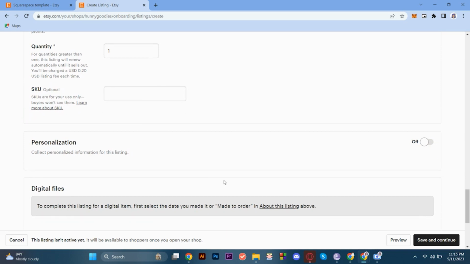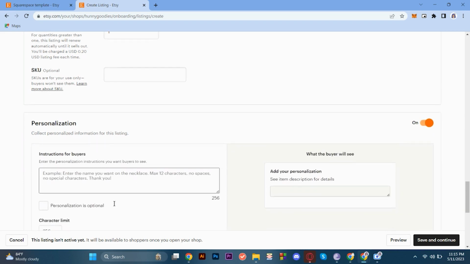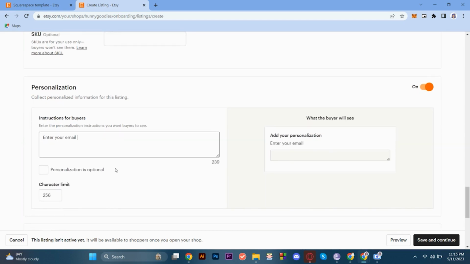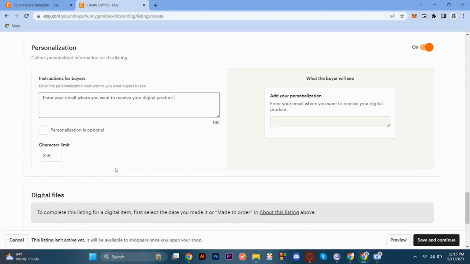We're going to add the personalization here as well. This is an instruction for buyers. We're going to type in here, enter your email where you would want to receive your digital product. This is the part where we personalize the product and add a description. After that, we can continue, save, and publish this listing.